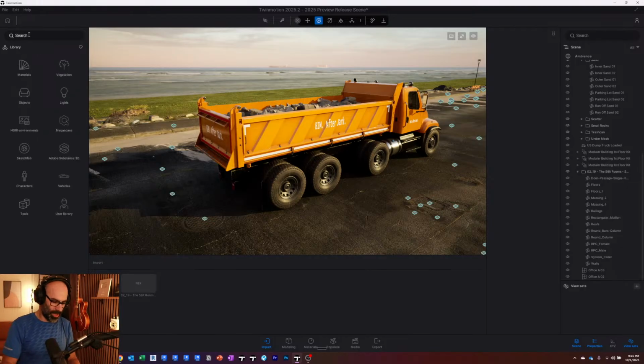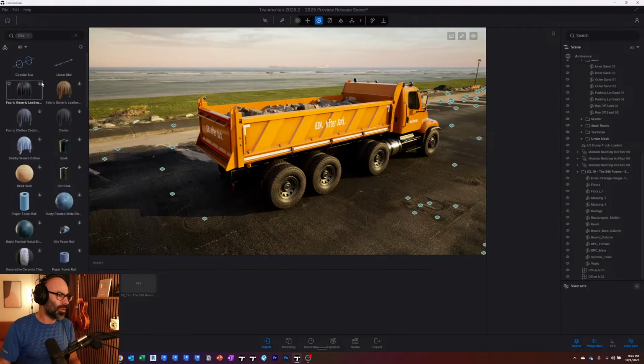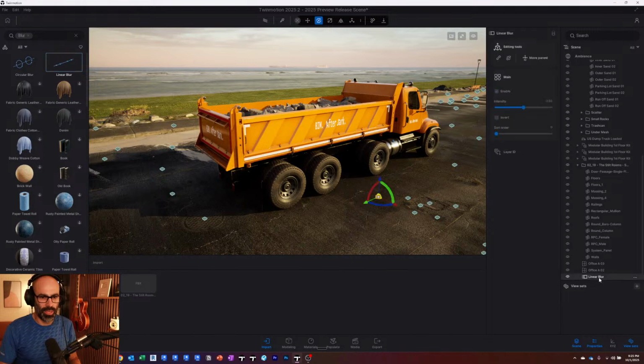Oops, I don't remember where it is now. Let's see. Blur, here it is, linear blur. I wonder where it was, under objects, but okay. I'm just going to place it here and I'll show you what it looks like.